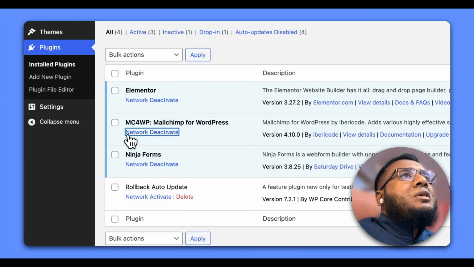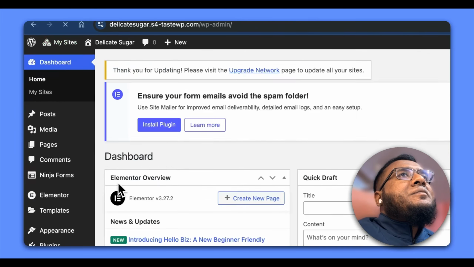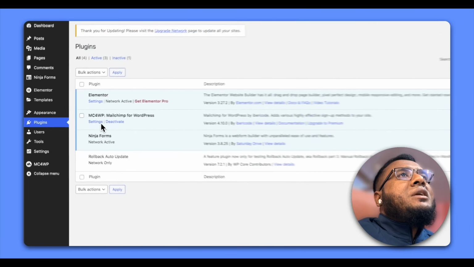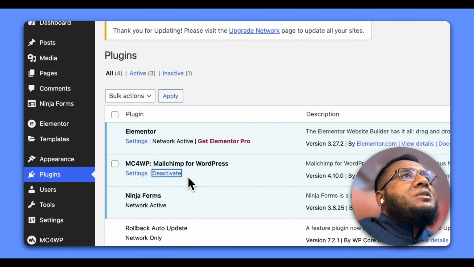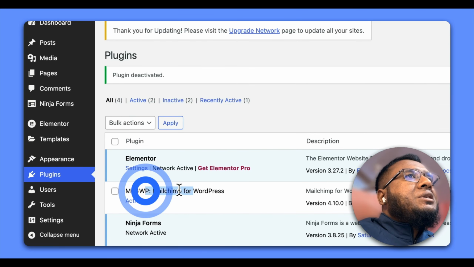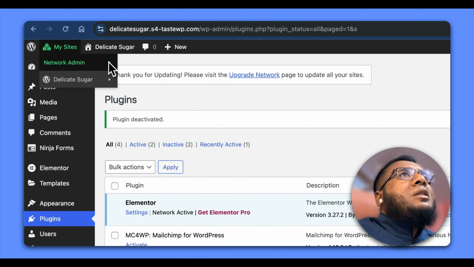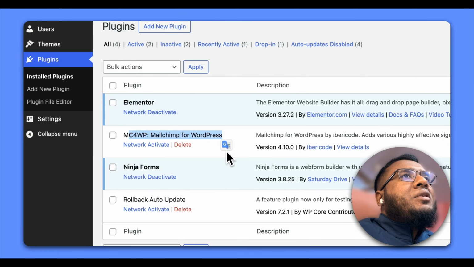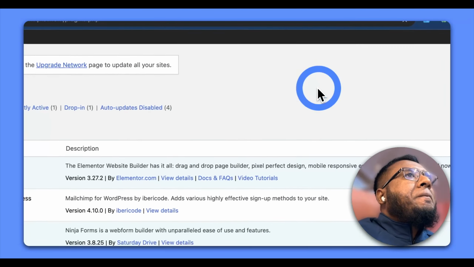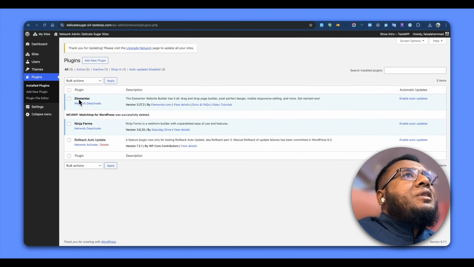So it's deactivated. But if we go to our single website, it's not deactivated there. That's why the plugin was not available to delete from there. So if we deactivate from there, that means the child site is not using this plugin anymore. Now it should be available to delete from the main site. Yes, it's available to delete. So I can now delete this plugin. Same for Elementor. So right now it's active.